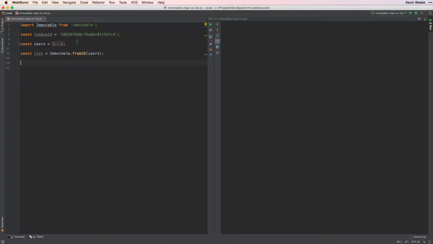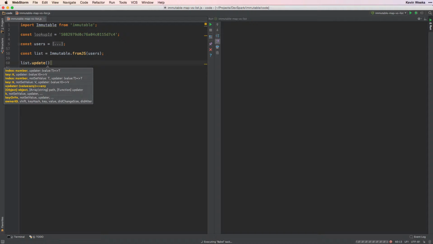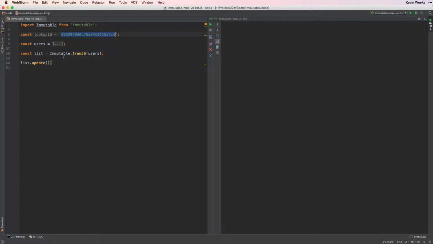That gives us an immutable list, which is fine, except when we want to update a single item in the list. The way to do it is list.update. But this expects the index of the item we want to update. Usually we'll know the ID we want to update, but not the index. So we'll have to find the index of the item we want to update. We can use list.findIndex and return item.getID equal to the ID we're searching for. This will loop through the list until it reaches the item with the matching ID and return its index.